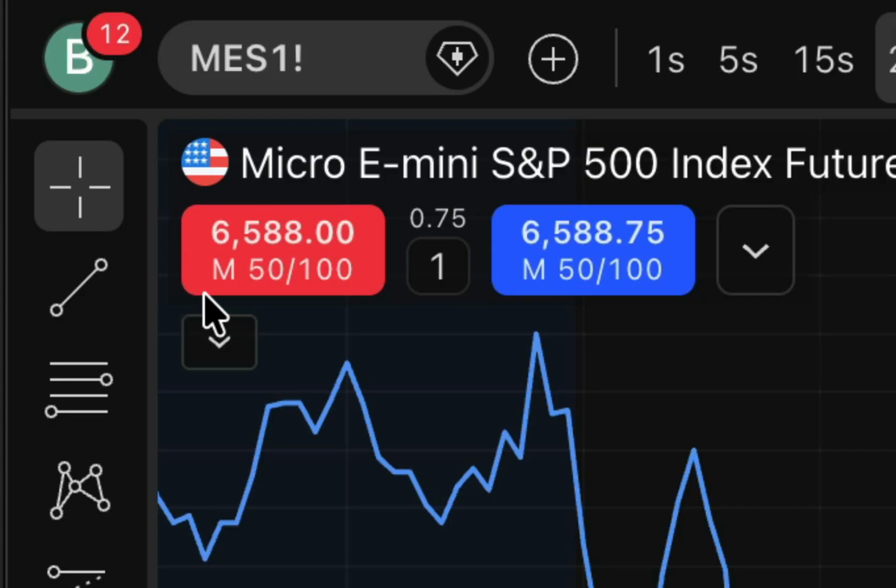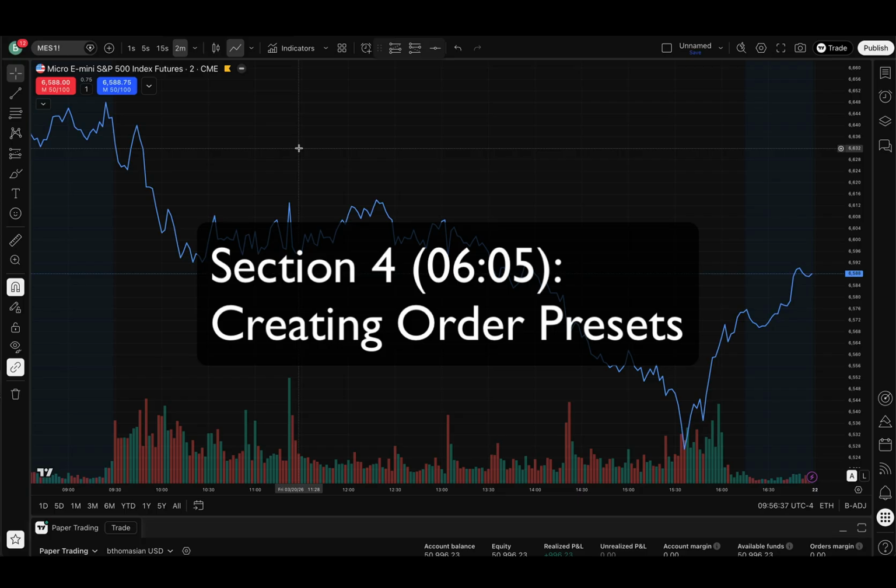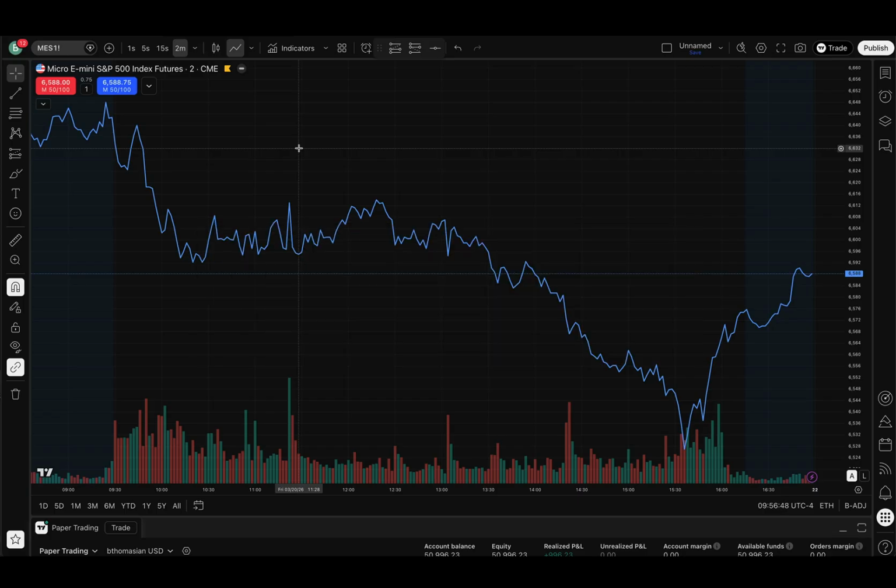You'll notice my sell and buy tags now indicate the name of the preset I've selected. Section 4, Creating Order Presets. Now we're going to set up order size presets. These are extremely helpful for fast trading.